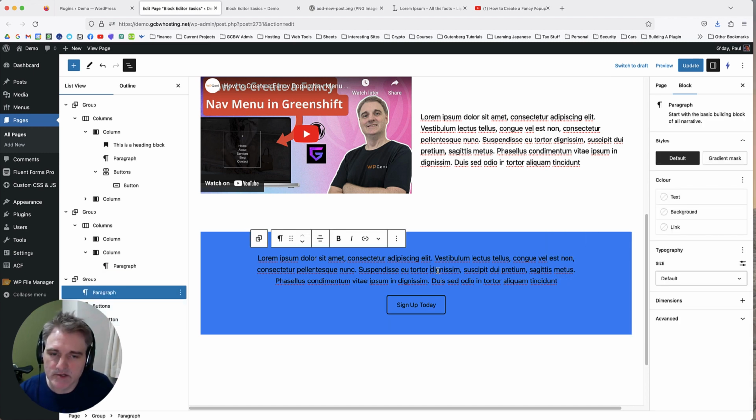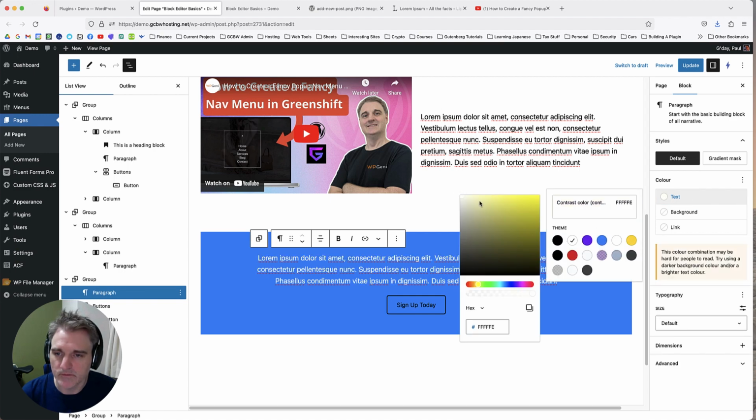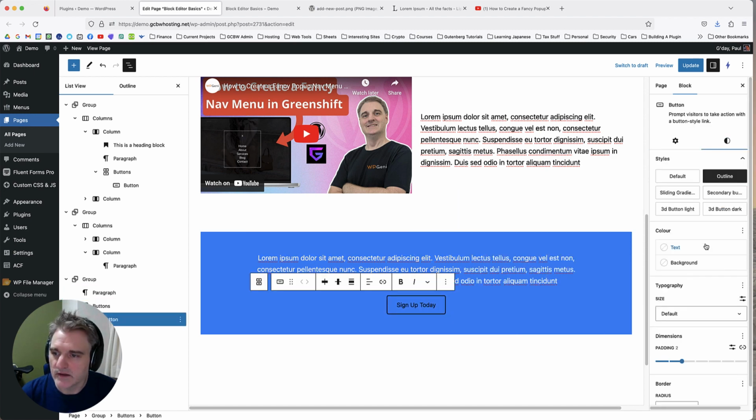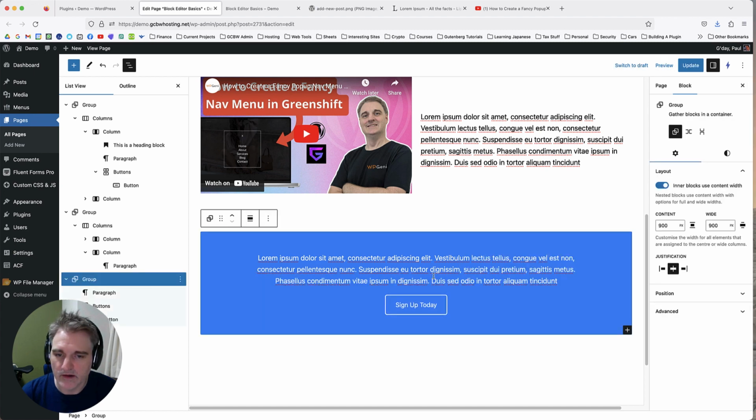That text to background color is a little bit not great. So what I'll do is I'll click on the paragraph block, go to text, and I'll change that to white. Also, I can move things around in here as well in the color picker. Same for the button. I'm going to go into style, and the text color is going to be white. So then now the button is white. Now, of course, you just need to play around with the colors just to see.